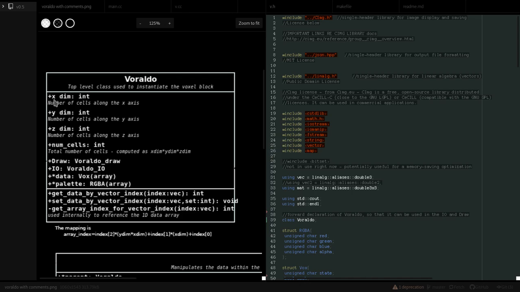So Viraldo here keeps the x dimension, the y dimension, the z dimension as integers. Number of cells is just those multiplied. This class got really big, so I started breaking it up into subclasses. So now I have a draw class and an IO class, and that's not that fleshed out. It's pretty much a container for the display function right now.